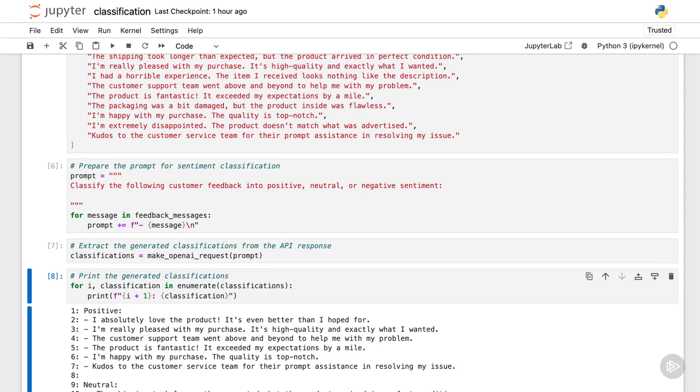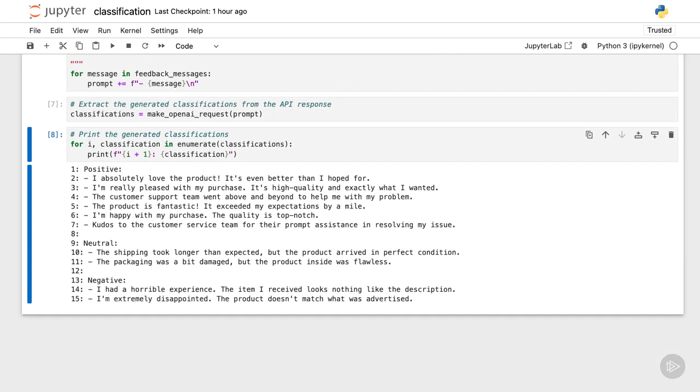And just like that, the GPT model was able to classify these messages into these three classes. As I mentioned before, imagine how much coding you would have to do to perform something like this without a GPT model. But in this case, with the OpenAI API, it's just a few lines of code.